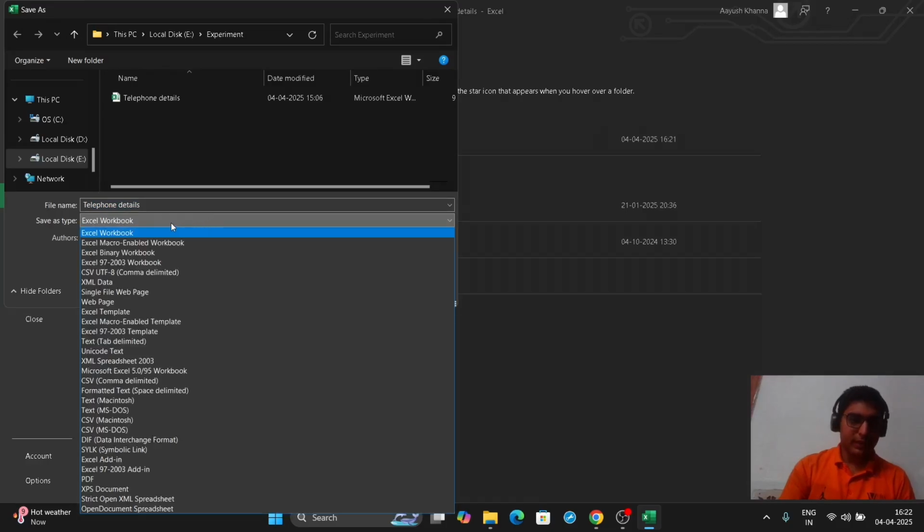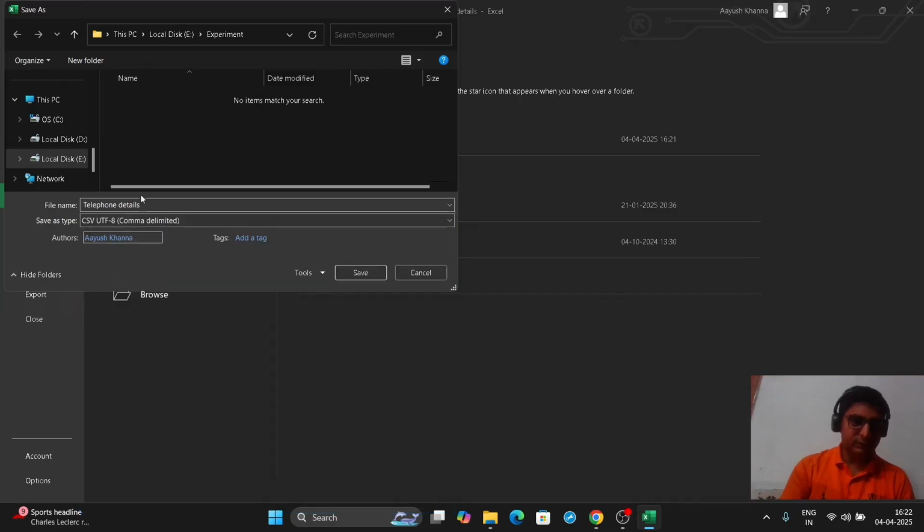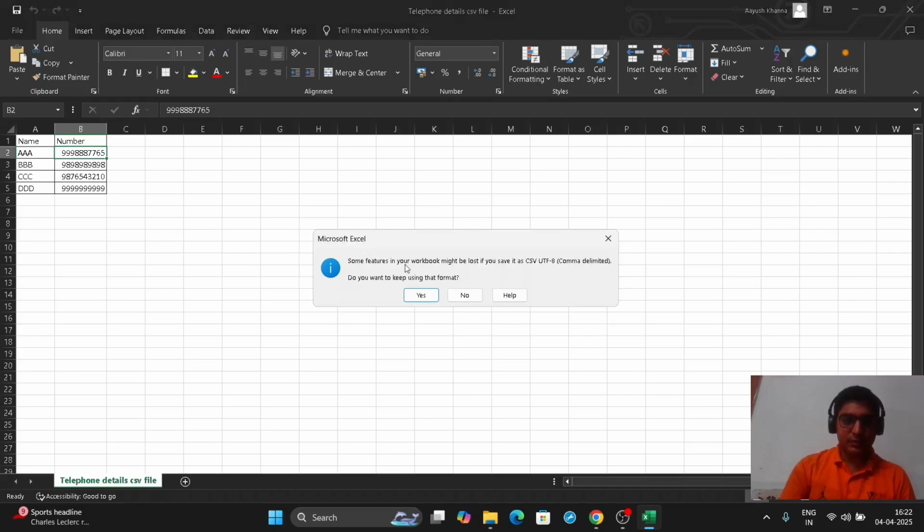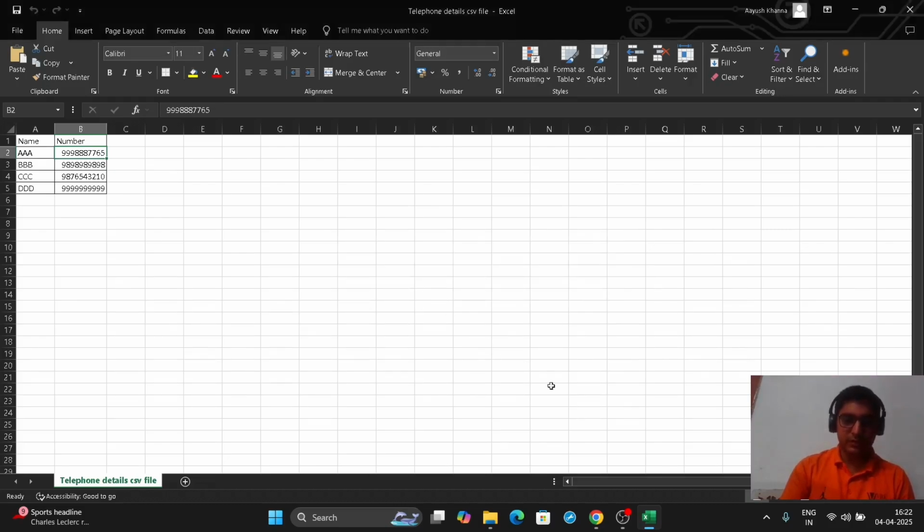Okay, instead of our Excel workbook, we will be saving it as CSV. Telephone details, CSV file. Save. Some features of the workbook might be lost. This warning will appear. It means that filters, colored columns, all those will be removed when it's saved as CSV. Do you want to keep using this format? Yes, we want CSV. Okay, the file is saved as CSV.